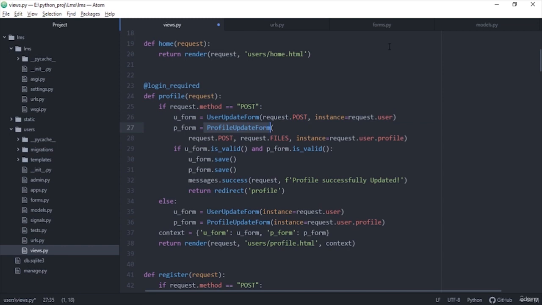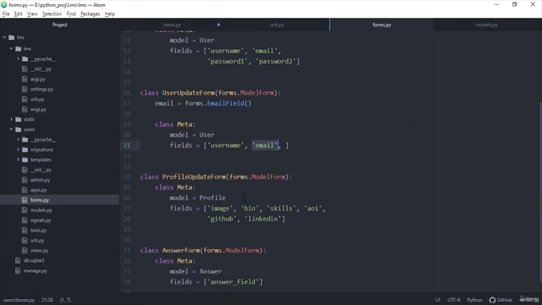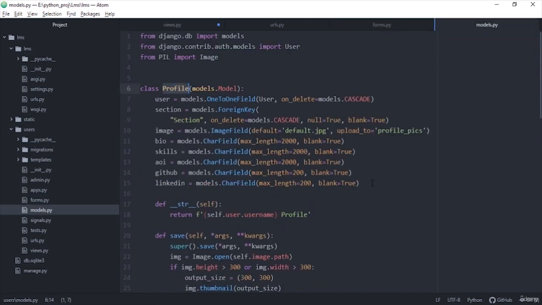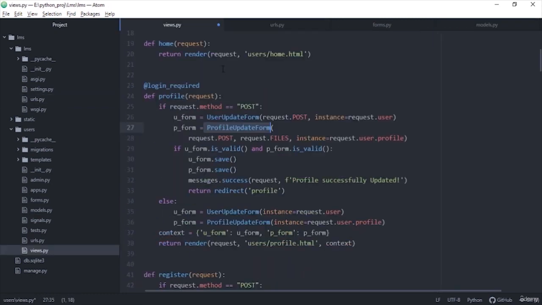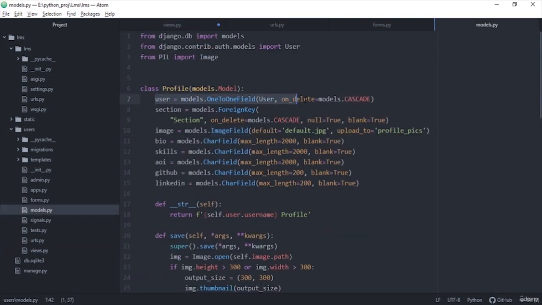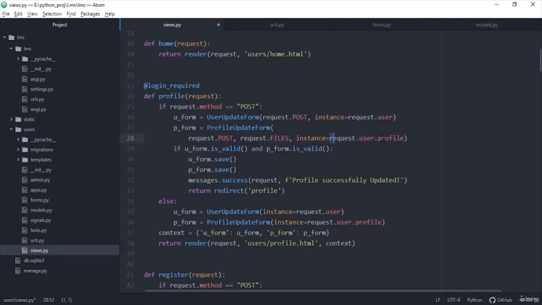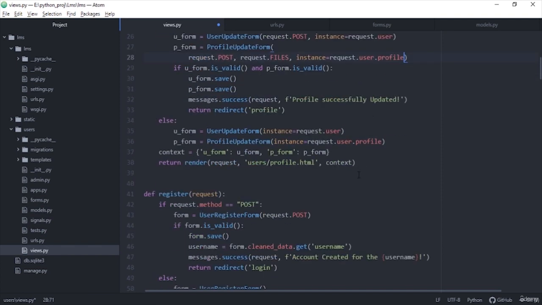And for profile update form, we have bio, skills, like AOI, GitHub, and LinkedIn. So these are all character fields, these four. So these will be available in the request.post. But image is the image field, right? It will be available in the request.files. So since we are updating a profile picture as well, we need to give it an argument called request.files. And also it needs a user instance as well. So we are providing the user instance. Okay. So that's exactly, everything else is just the same as the registration form.